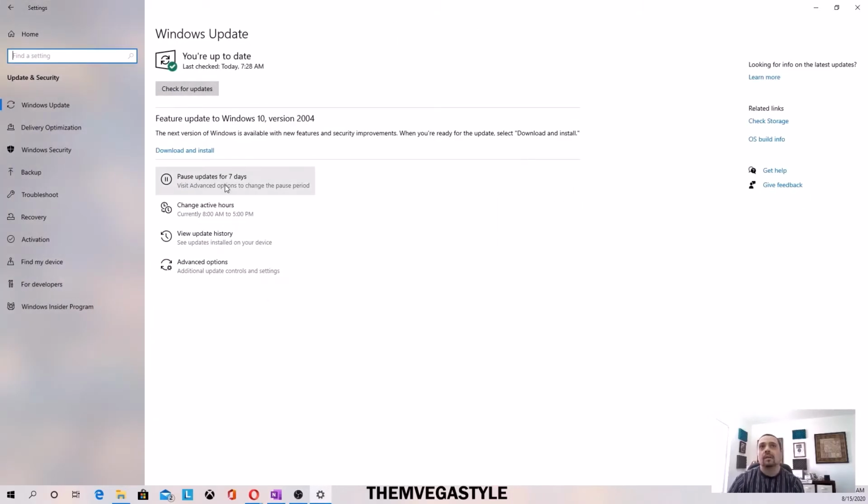Now, from there, you can select different options. So, pause updates for 7 days, change active hours, view update history, etc. The point here is, if you know you are working during a certain time frame and you just want to pause those updates and you still have a chance to, go right here. Trust me, it makes a world of difference and saves you from losing possible work.